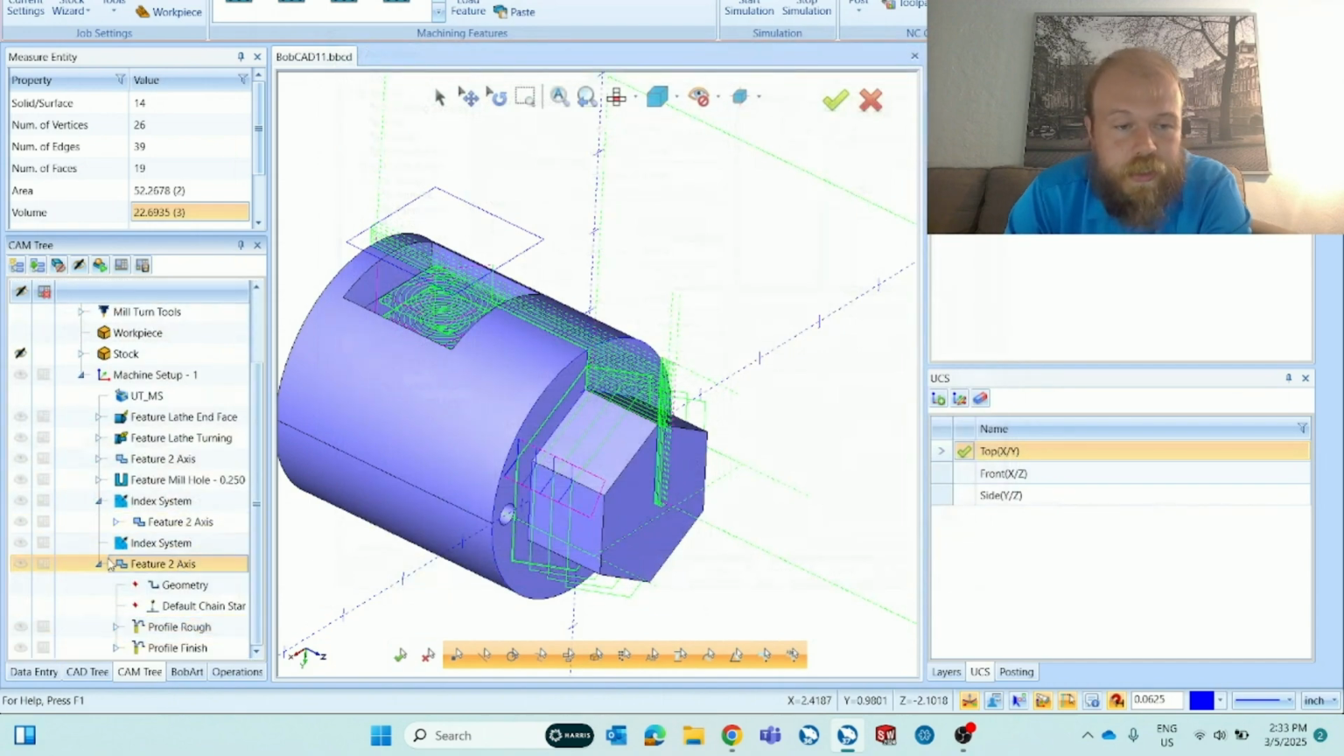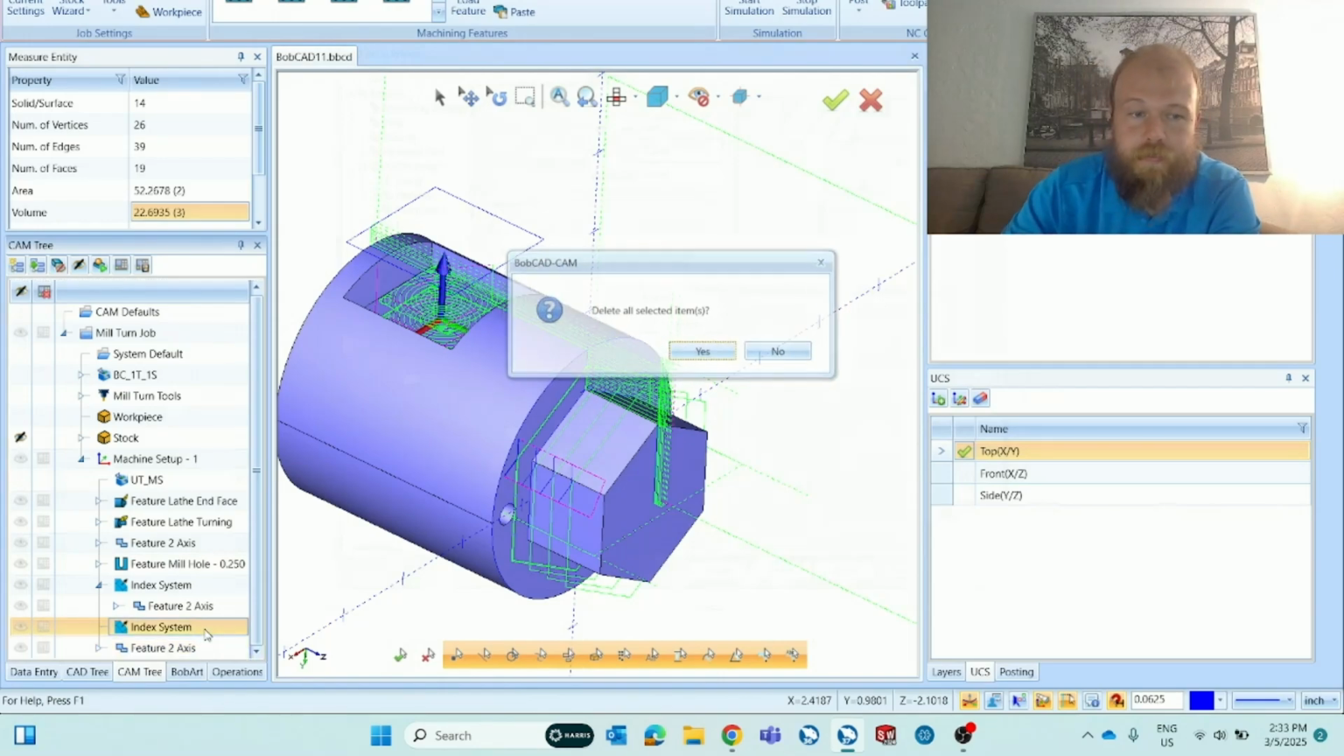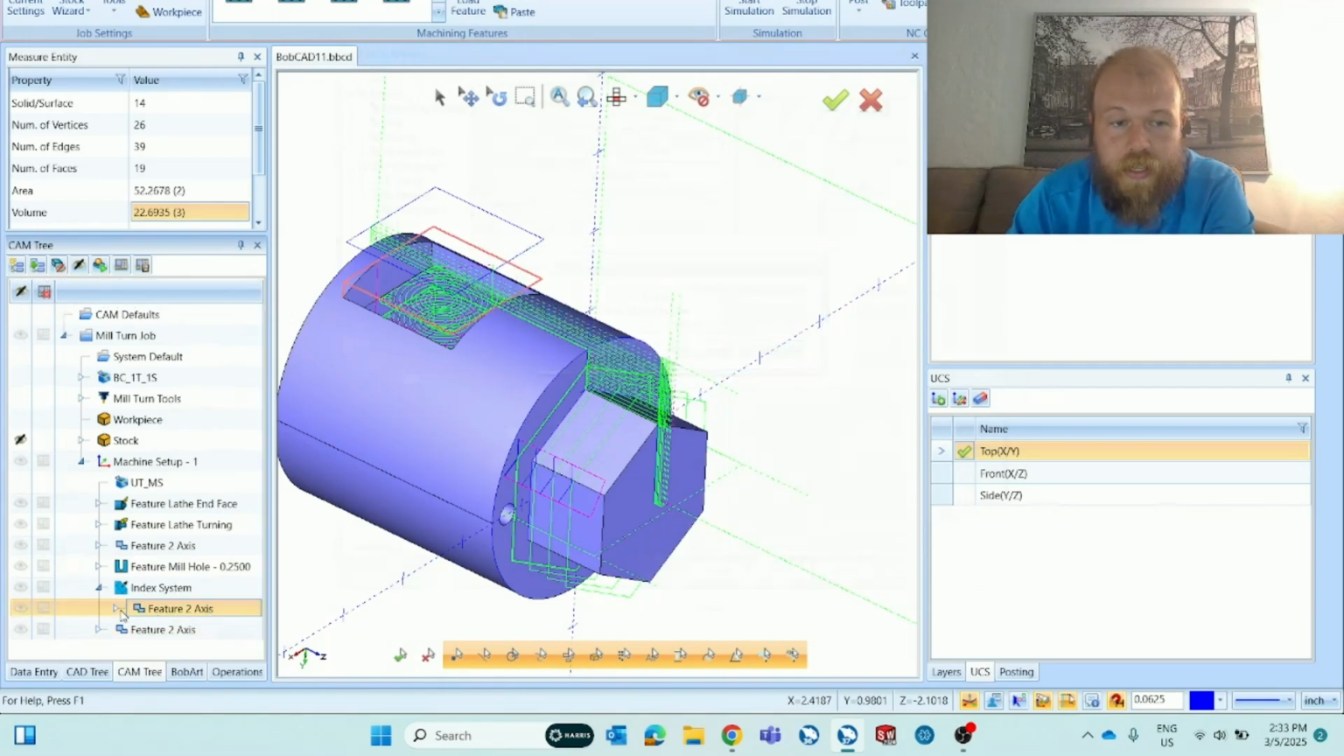You can see the feature 2 axis that I just created down at the bottom of the mill turn job. It's really hard to see, but if you see the arrows next to the features, you can see it being linked to the machine setup. The feature that I created before this one, feature 2 axis, the arrow is under the index system. So that's a good way to make sure that everything is programmed correctly.